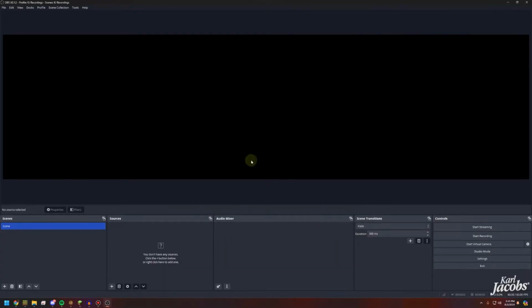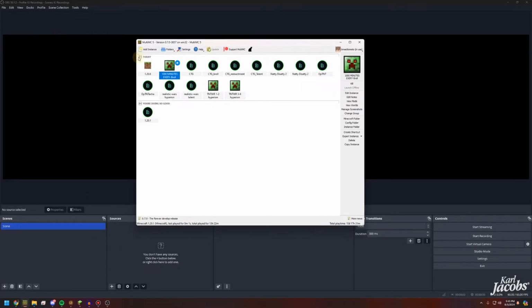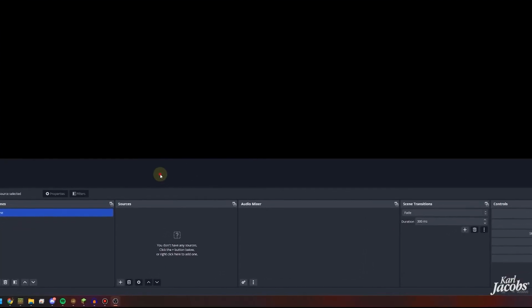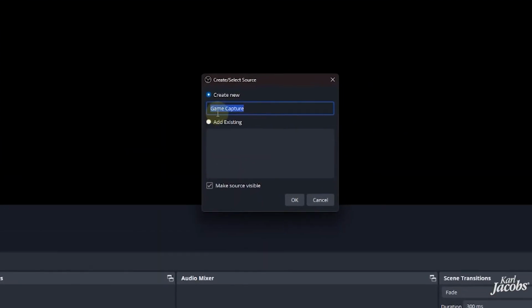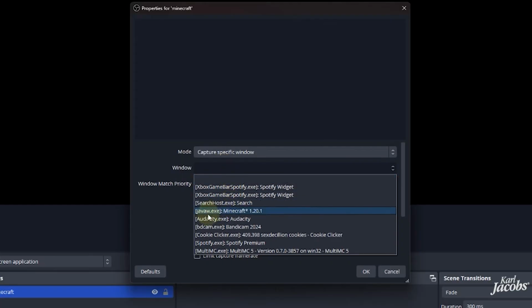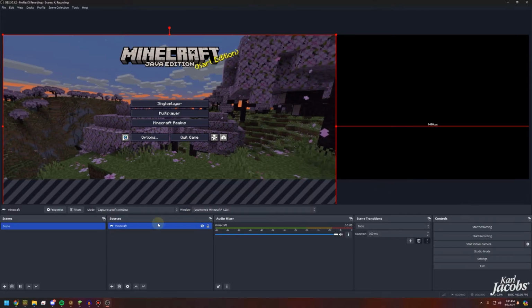All right. Now we've got this big old canvas and we're going to start populating it with some sources. Go ahead and launch Minecraft from MultiMC preferably. And once Minecraft launches, you will come back over here and add game capture. Call it Minecraft. Okay. And select specific window and select your javaw.exe Minecraft. You can go ahead and select capture audio, hit OK.